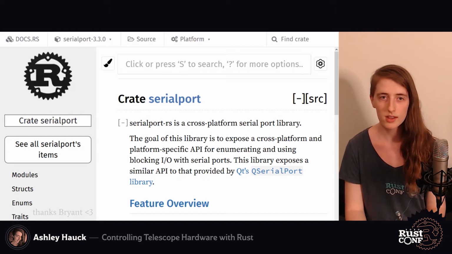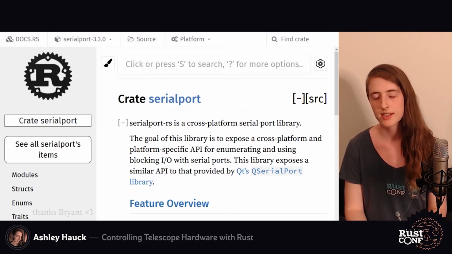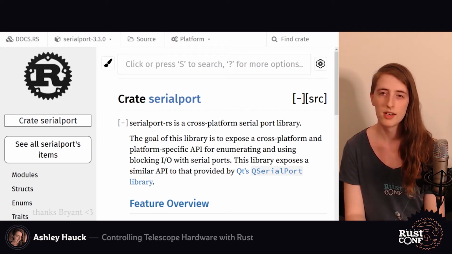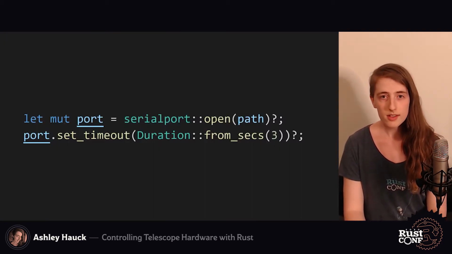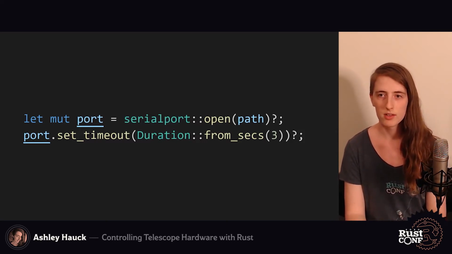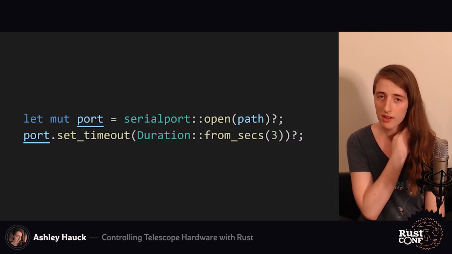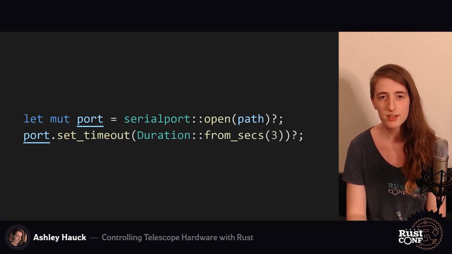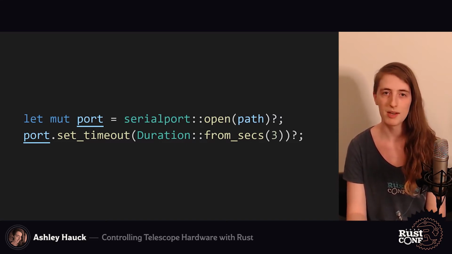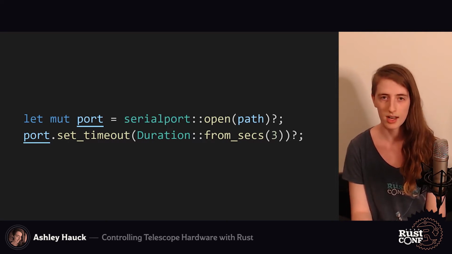And so we look online, and we find the serial port crate, which is a fantastic crate. It's super fun to use. Lets us use serial ports from Rust. What that looks like is if we want to open our connection to the mount, we give it a path, and we get back our serial port. Then we're allowed to do some configurations, for example, set the bit rate, set the parity, and here we're setting the timeout. So if the serial port doesn't respond for 3 seconds, then we kill the connection.